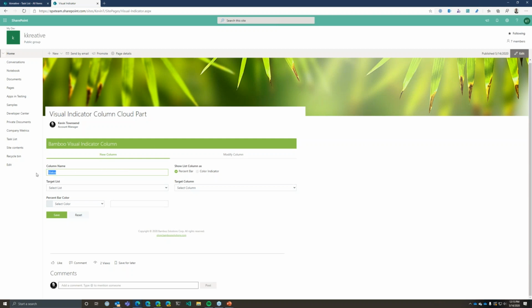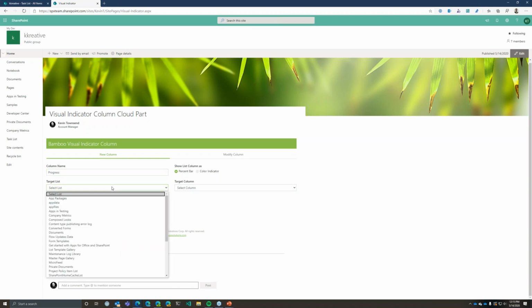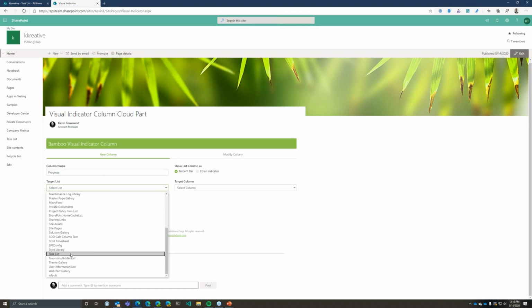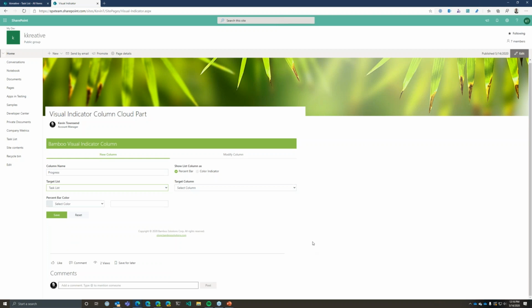If I'm going to do the progress version, we'll just type through this as we talk through it. I can go find any of my list data, so any lists within this site collection I can look at. I had one called task list. So I select task list, and I want a percent bar to be visualized in my list data. Then I go in that task list and find a column that has the number field that I would like to visualize using a progress or percent bar, and I can choose that.